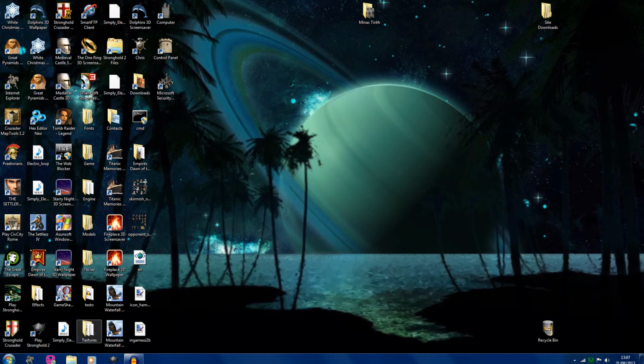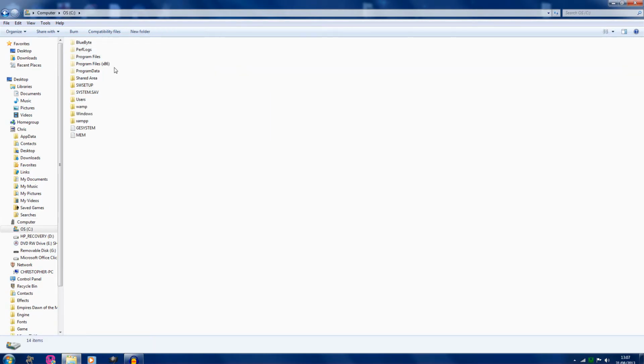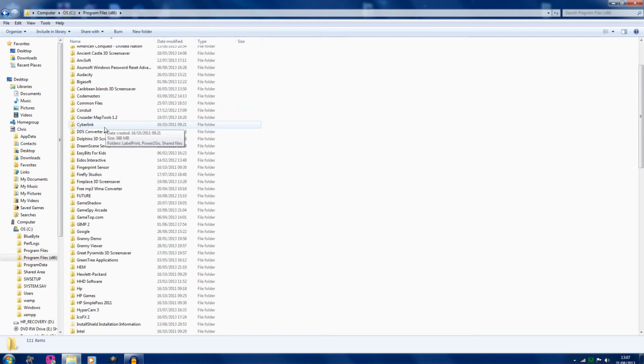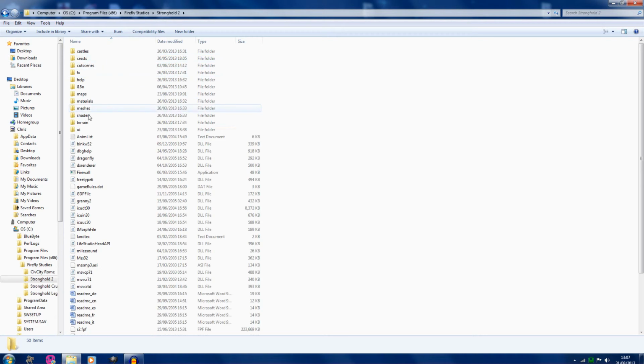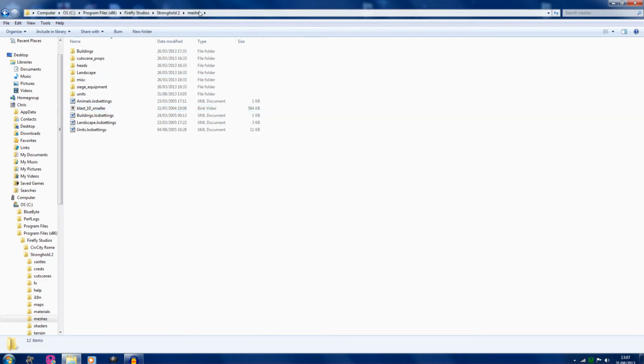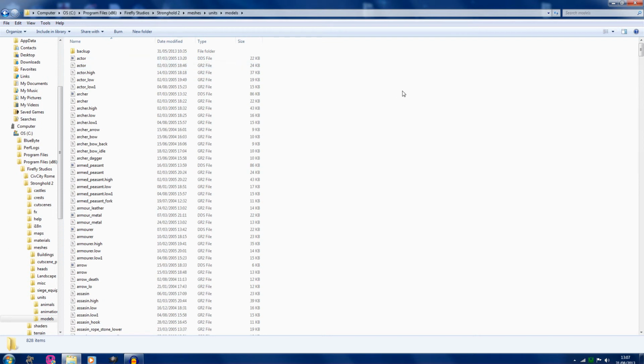But anyway, you go to Start, Computer, OS, Program Files, x86, unless you're below Windows 7, which is just Program Files. Then after that, Firefly Studios, Stronghold 2, Meshes, Units, then Models. So this is where all of the Stronghold 2 models are.